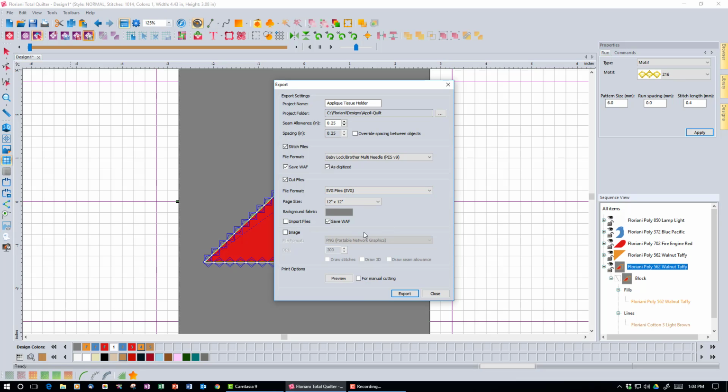And the last thing you need to worry about is right here for the background fabric. You want to click that and make sure that the gray one is checked. If it isn't, go ahead and check it. These are the other colors.